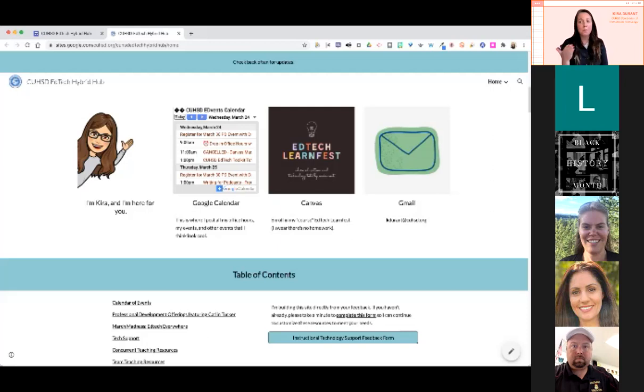You don't have to use both of these or all of them, but think about what works for you. Are you a Google Calendar person? Or would Canvas work better for you? Or, of course, you can just email me at kduran@cuhsd.org. And that's another great, easy, quick way to get in touch with me.